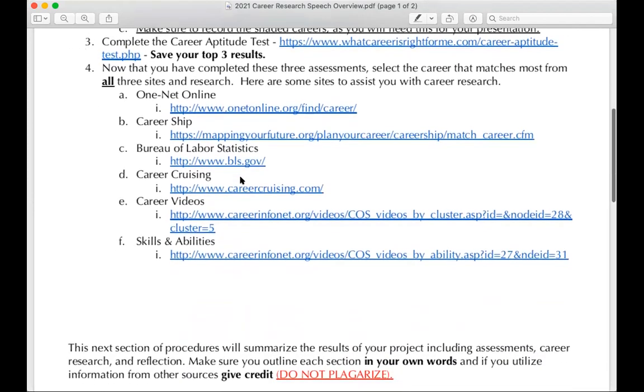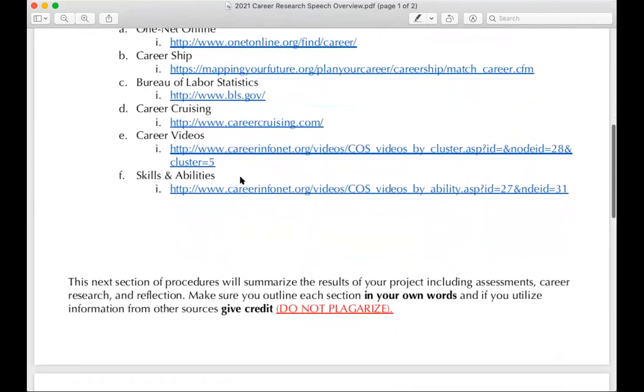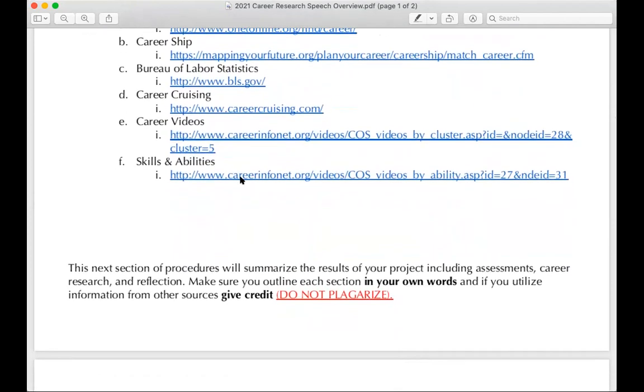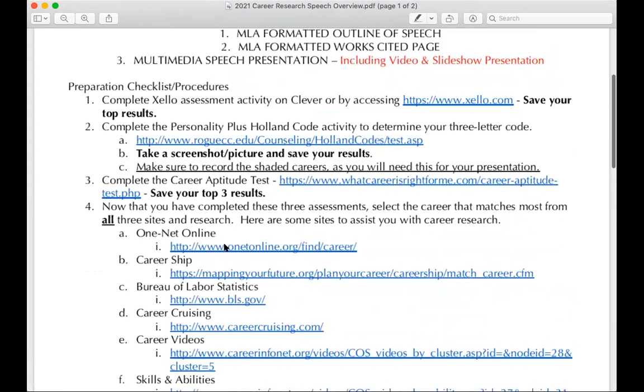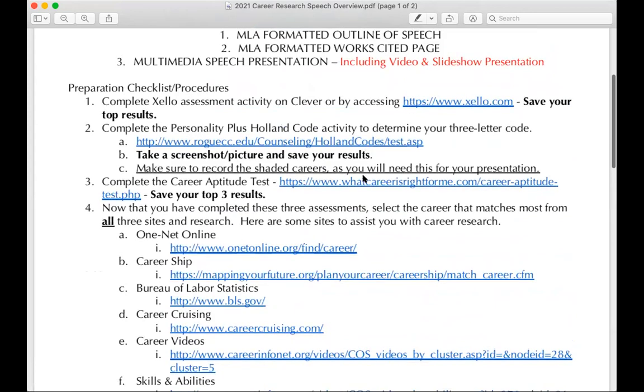Now, this is some information here that I provided you. You can read that. Now, this next section of procedures will summarize the results of your project, including assessments, career research, and reflection. Make sure you outline each section in your own words, and if you utilize information from other sources, give credit. Do not plagiarize. This is why a works cited page is included. So these 3 links, the Zello, the Personality Plus Highland Code, as well as the Career Aptitude Test, should be on your works cited page.